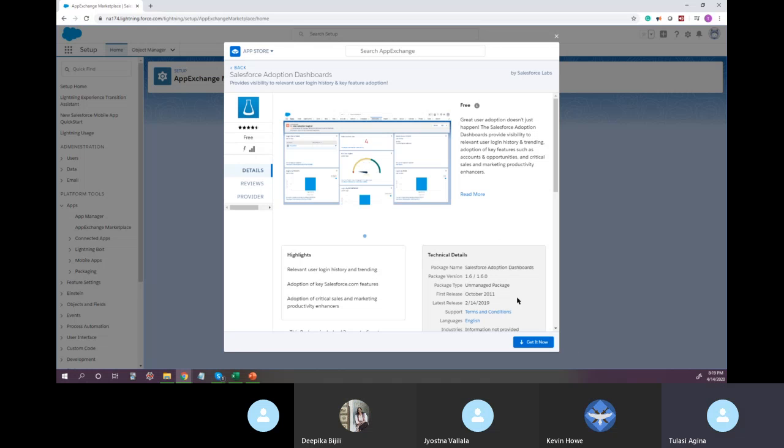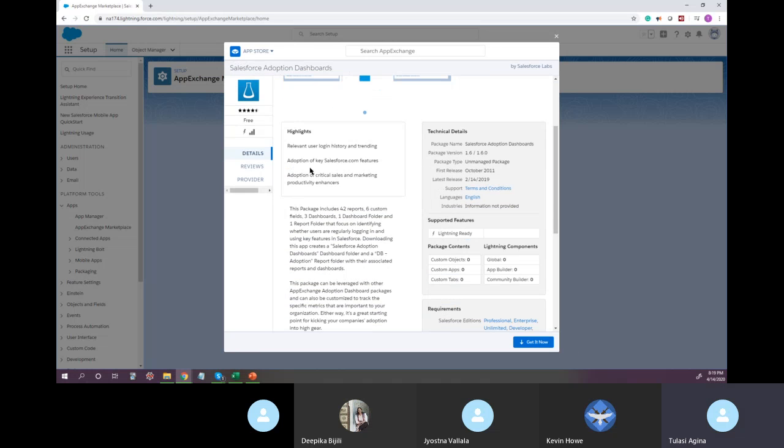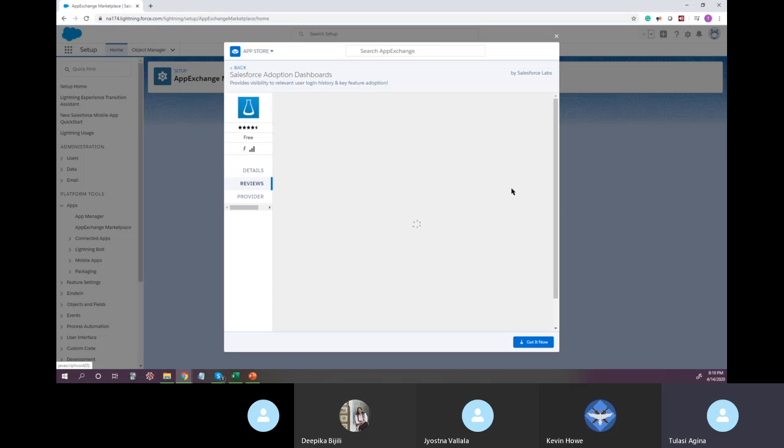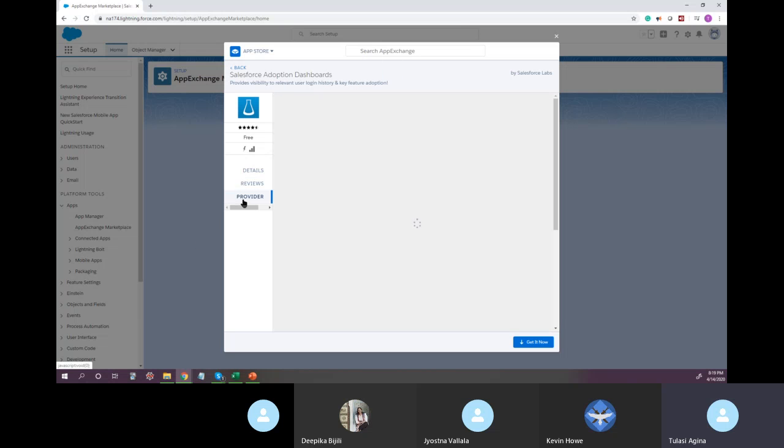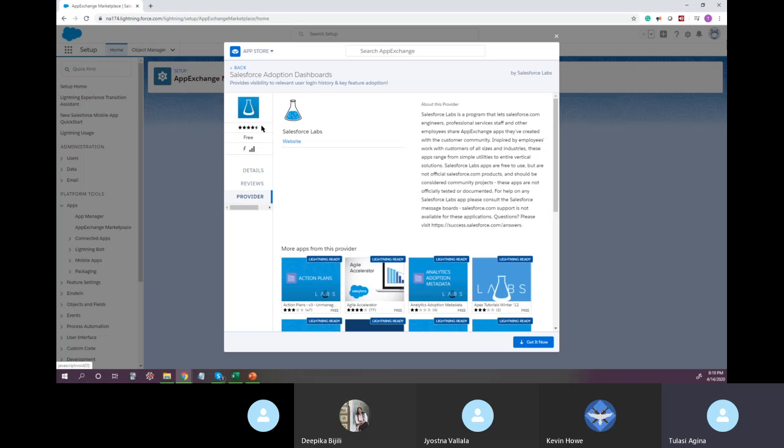And then you can click on Get It Now. Before that, if you want, you can read about it: is it free? Is it Lightning ready? Is it compatible with various editions? What kind of reviews does it have? Just like when you're installing an app, you would read about all of those things. This one has a pretty decent rating. You know who the provider is, that is the Salesforce Labs, right?